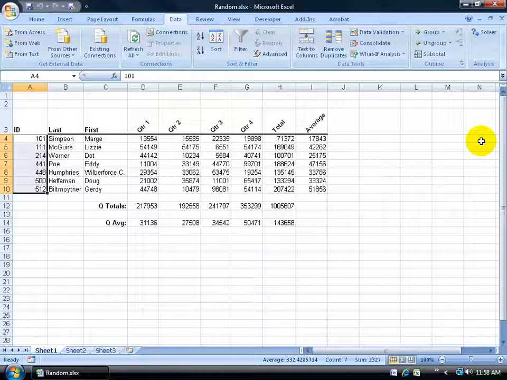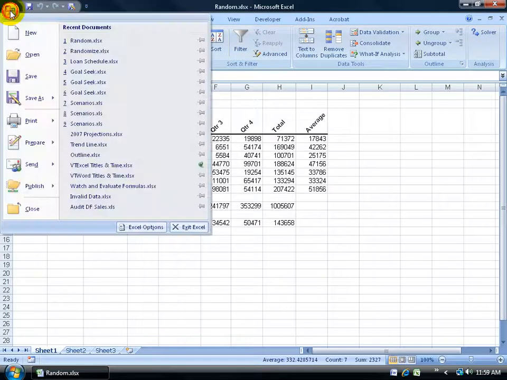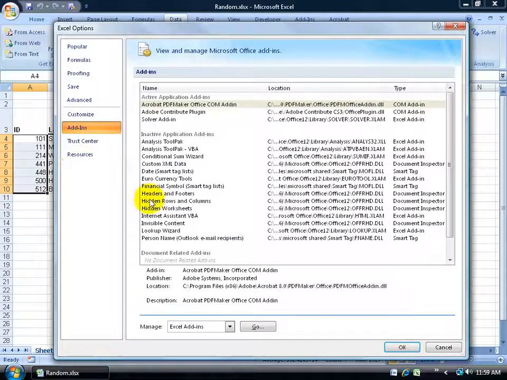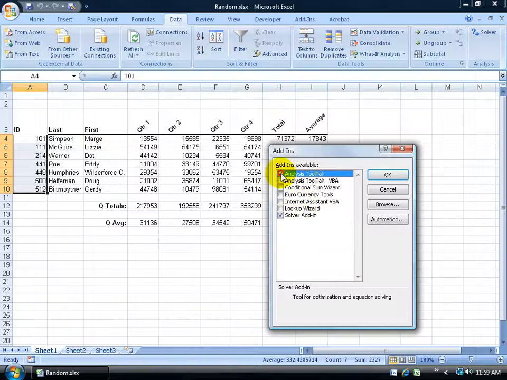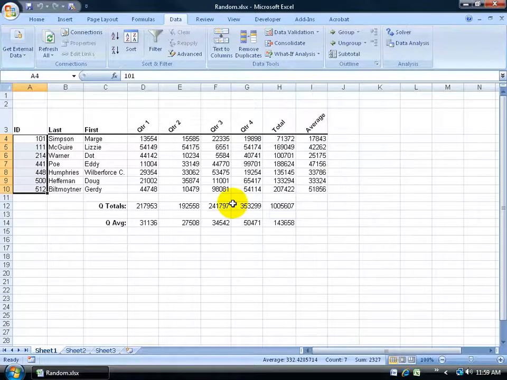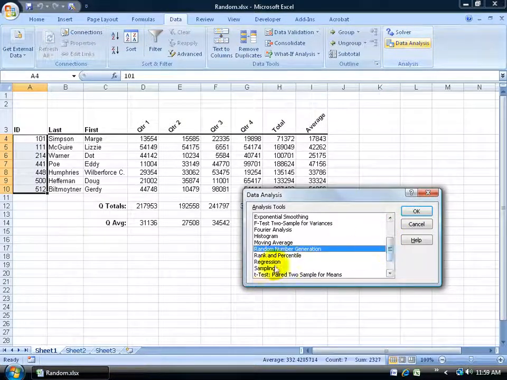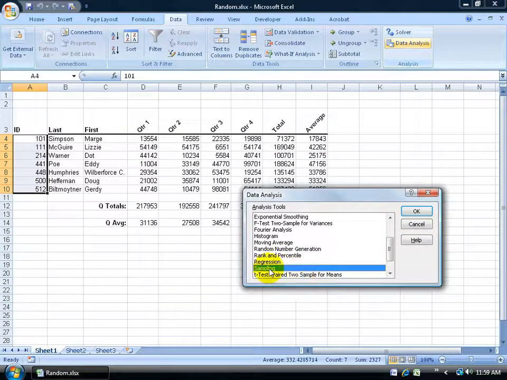So to install that, I want to come over here, click on the Office logo button, down to Excel Options, click on the Add-ins category, go down and click on the Go button, and check Analysis Tool Pack, click OK. You can see it over here, Analysis group, there's the Data Analysis. Click on it, I have a list of tools. Down here is my sampling feature. Go ahead and double click on that.